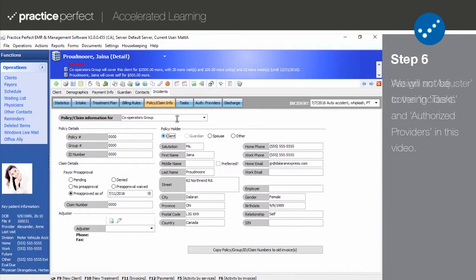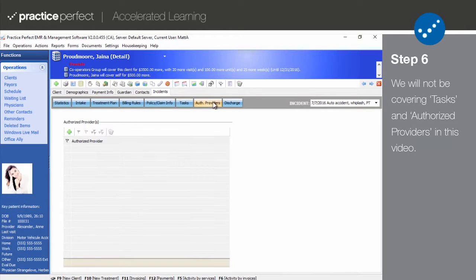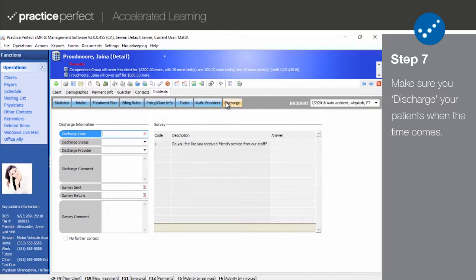Step 6. For our purposes here, the Tasks and Authorized Provider tab can also be skipped at this point. Please contact our support department for more information about these tabs, as they are rarely used by new clients. Step 7. The Discharge tab is only to be used when a patient leaves your facility and won't be discussed here since this is all about adding a new patient.